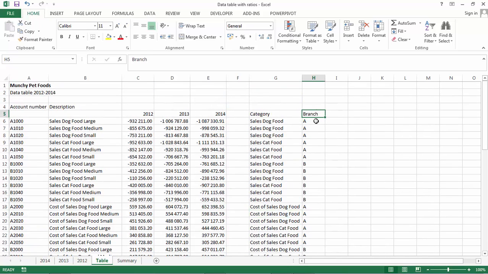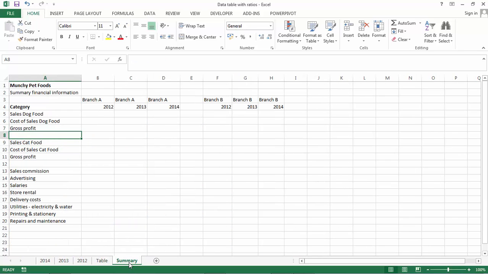Then all I've done on the branch is done a left formula. So I've said left, open brackets, gone to A6 where the account is, comma 1, to take the first character, press enter, and that's brought in the first character, which is A. In our account list, A starts at the beginning of all accounts for branch A, and B starts at the beginning for all accounts for branch B. In real life, it's not always that simple, but sometimes this is a very useful way of extracting data from a string using the left or the right or the mid formula. Okay, so now we've categorized all our data and we've put it all into branches.